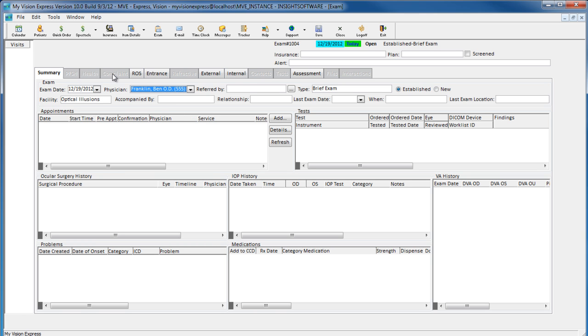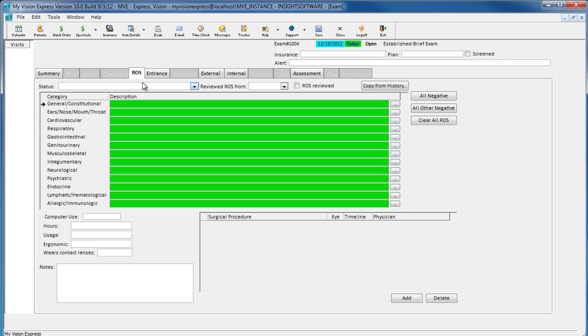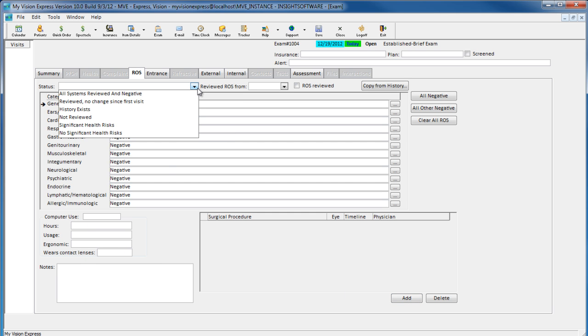As you see here, there are grayed out tabs, so as I mentioned before, these tabs you would not be able to default any values in them. Everything else here that you are able to access, you can default values. So now with Review of Systems, I'm going to go ahead and click All Negative. You can also add a surgical procedure, computer use if you'd like, a status of the review of systems.